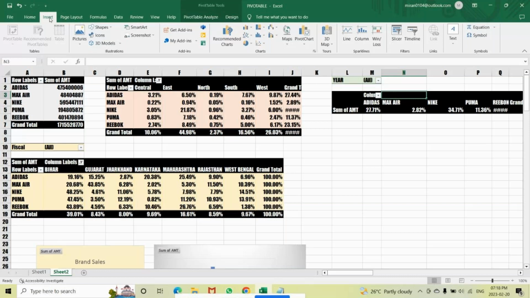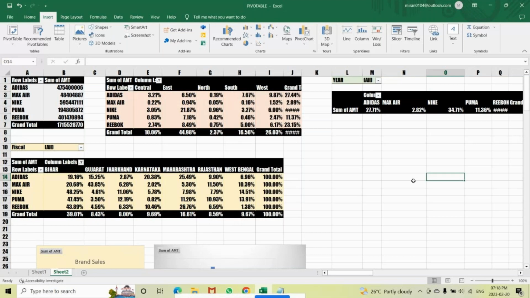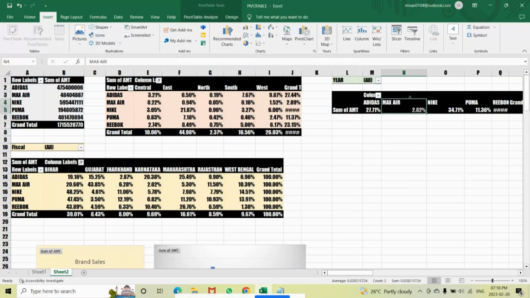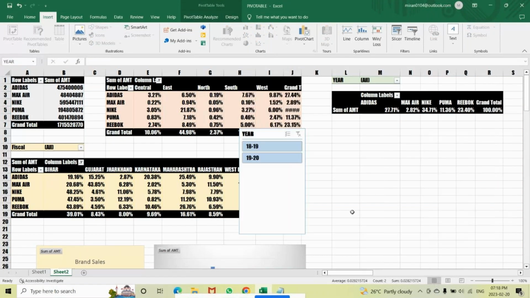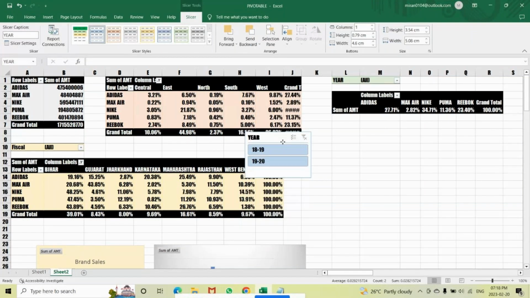I have an option here as slicer. Only after placing the cell will you get this. In case I'm placing my cell outside somewhere, when I click on slicer, I'll not get the information. So you have to place it inside the data. So I'm placing it inside the third table. I'll click on slicer. I'll take this as year. I'll click on OK. I'll reduce the size. I'll bring it here below this.